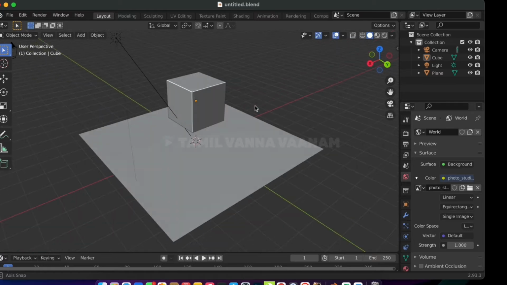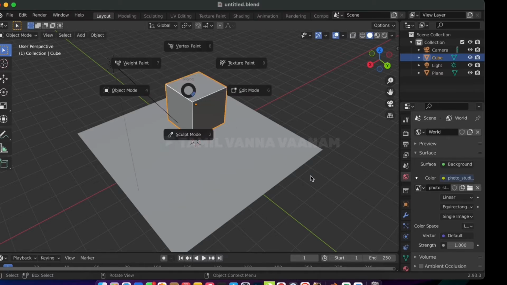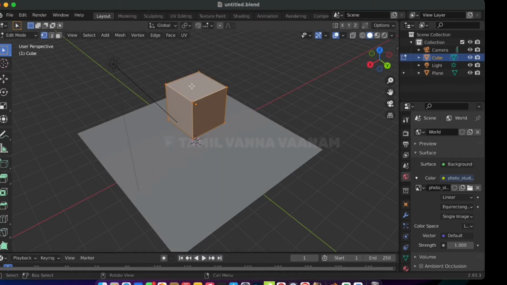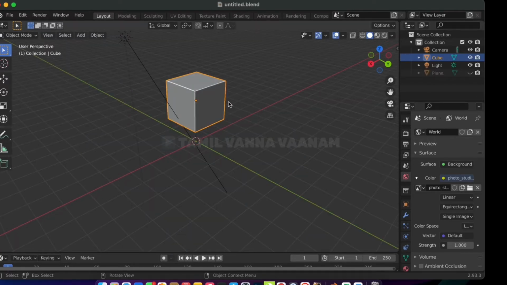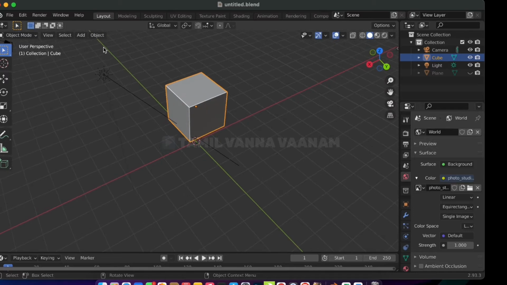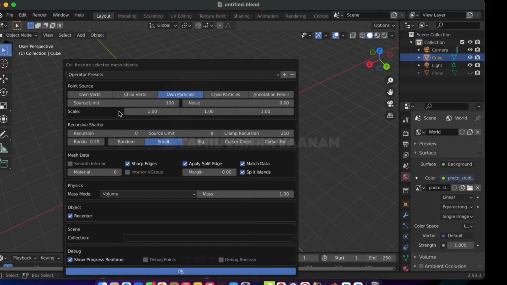Now, let's move on to breaking this glass into pieces, using the Self-Fracture add-on. Use Tab and Z to switch between modes. Let's subdivide this glass cube in Edit mode, before applying Self-Fracture from Quick Effects. Make sure to give some noise values, to get random pieces.